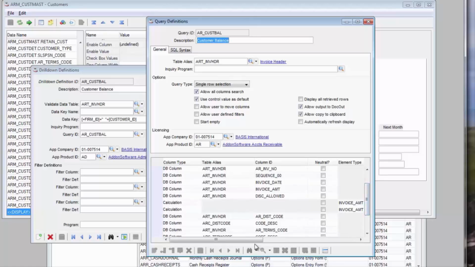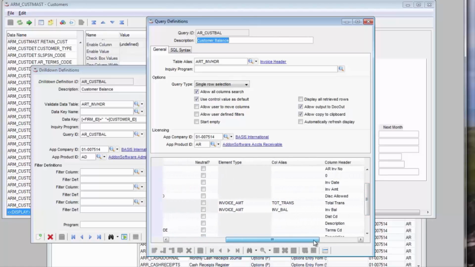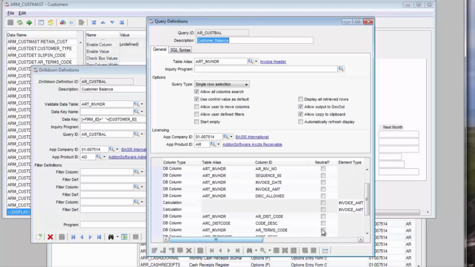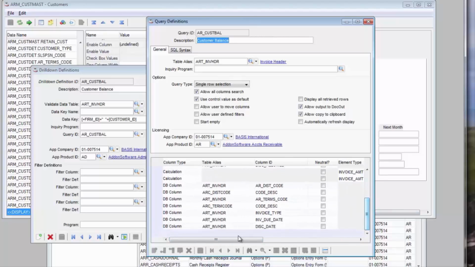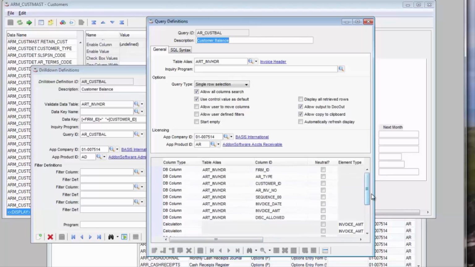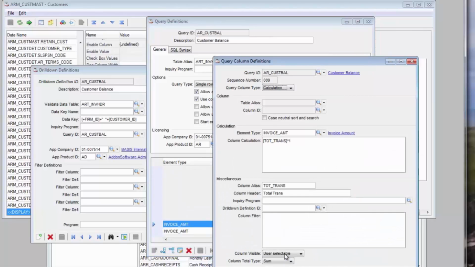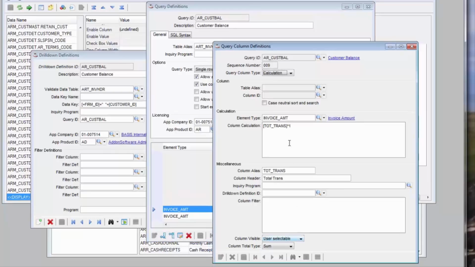so that we can add up the total transaction amount and arrive at our invoice balance. And we can see that Barista has joined code tables with the appropriate descriptions for us as well. If I take a look at the detail information for one of these calculated fields, we can see here that this is where we have said to sum that column, and that gives us the nice down total at the bottom.